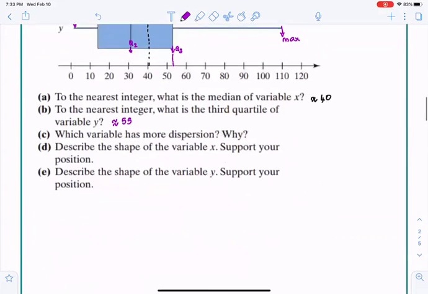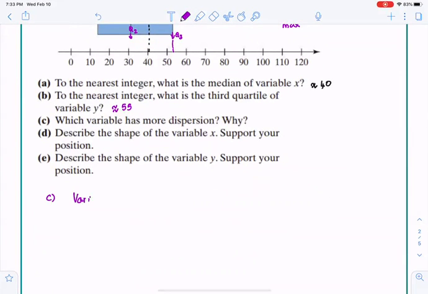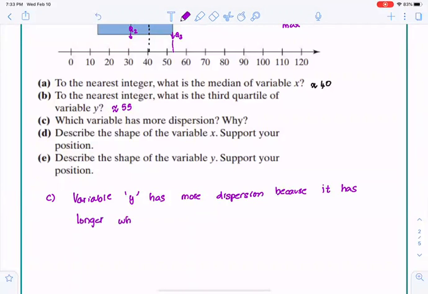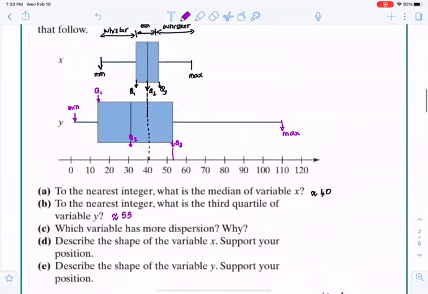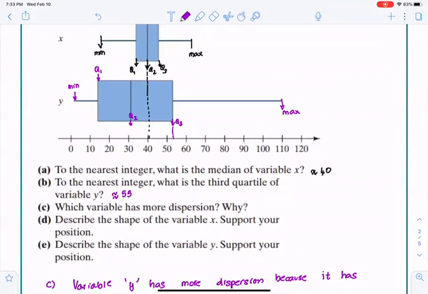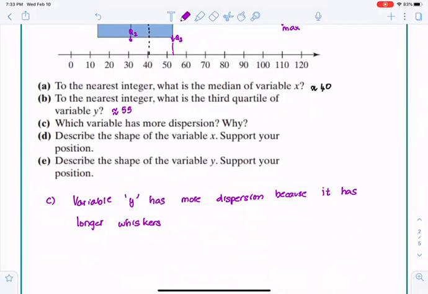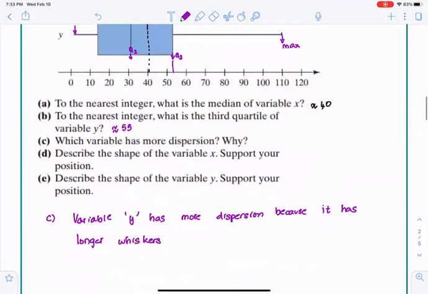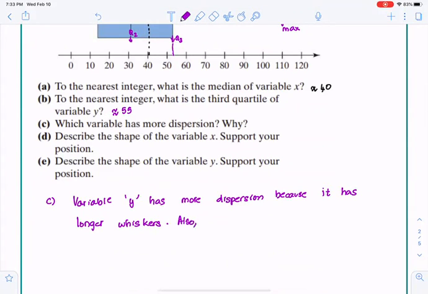Now, which variable has more dispersion? So variable y has more dispersion because it has longer whiskers. So you can look at the range of values. The length of the whiskers is pretty long for variable y. But variable x, it's on a very narrow range. So variable y has more dispersion. And also the IQR, the box width is higher for variable y.